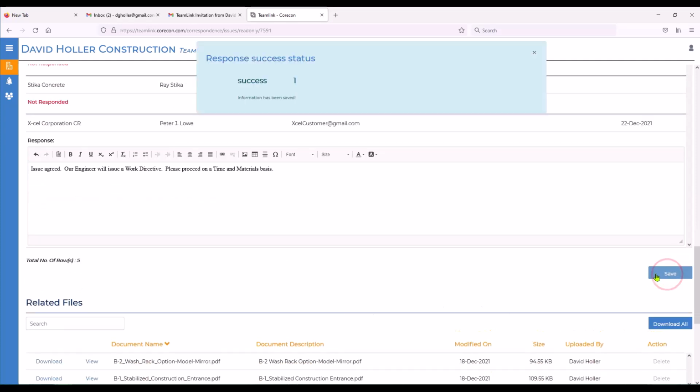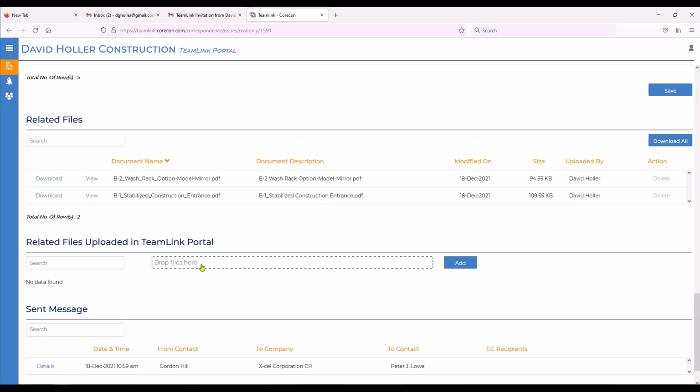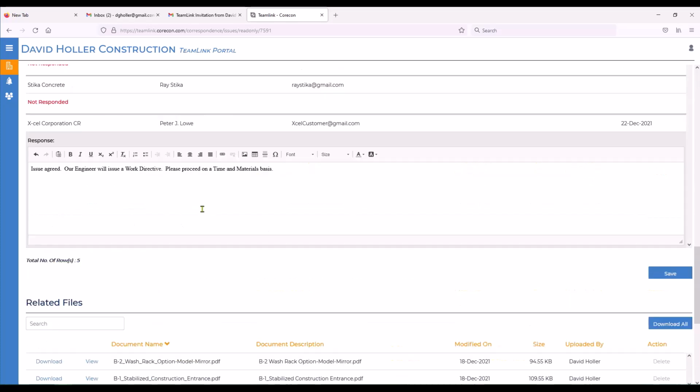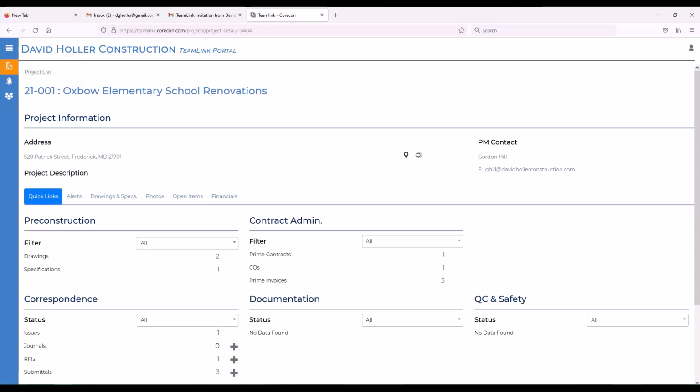And click Save. We can also upload additional files by dragging and dropping those into the small rectangle, or if you click Add, it'll pull up your file browser. Back to project detail.